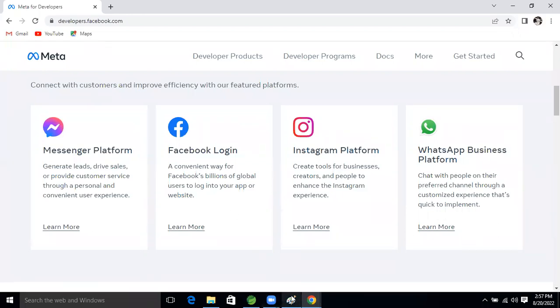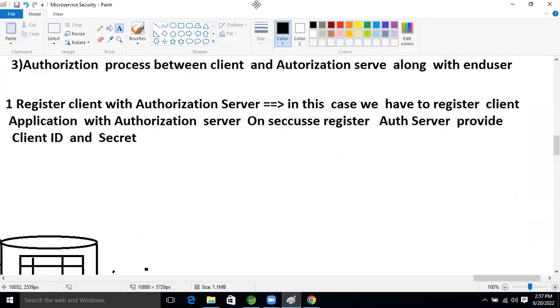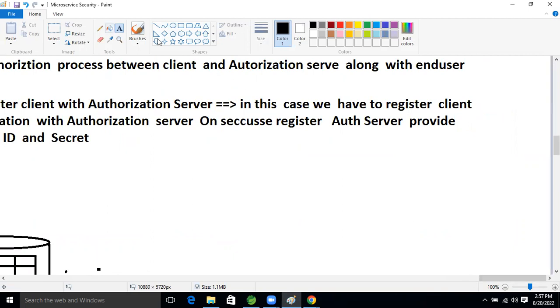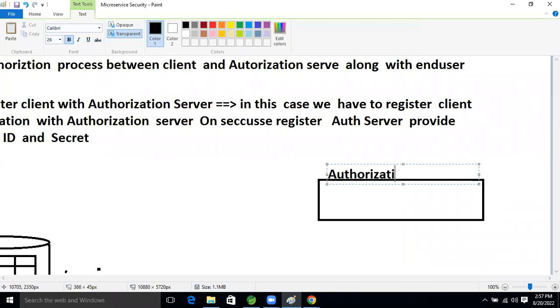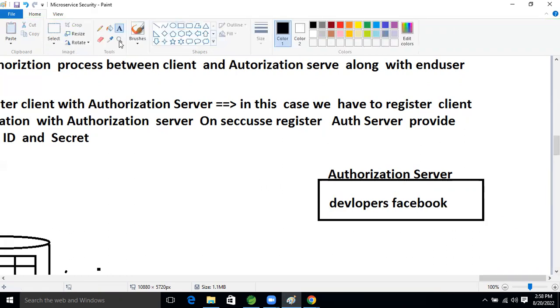By taking that secret code and client ID, what process will happen here now, friends? Just assume that the OAuth server, or nothing but the authorization server, is Developers Facebook. Okay, this is the OAuth server. Then this BookMyShow application is the client application, my friends.